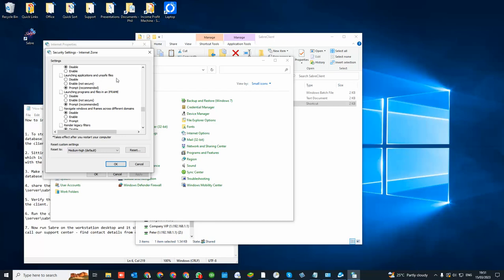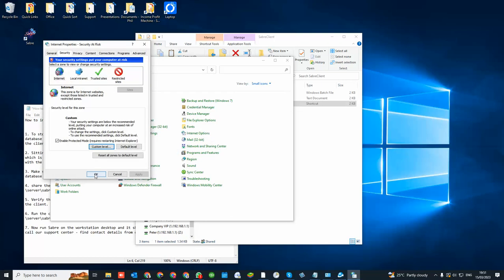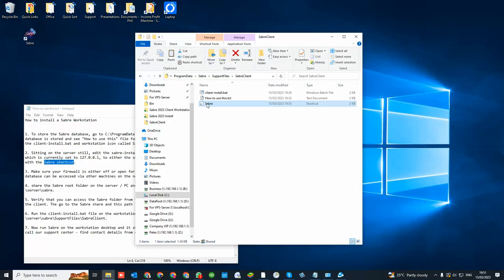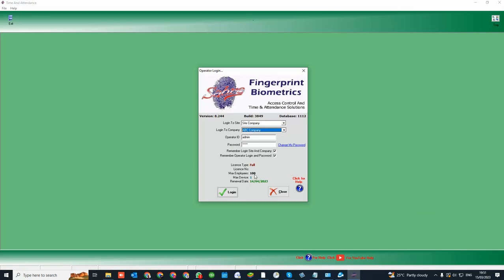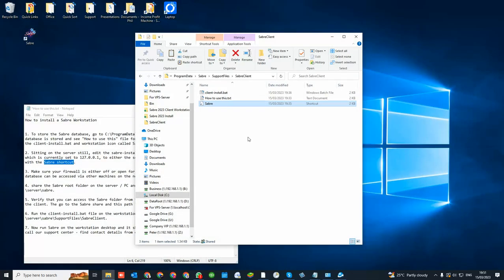It's just because our software is not registered with Microsoft that it comes up with that. So just click Enable, where it says not secure, and click OK, and say yes, and click OK. And now that problem should be solved. If I now run Sabre from the shortcut, it'll run without any issues. Go straight in. Okay, so that proves that the internet services are working on this computer.